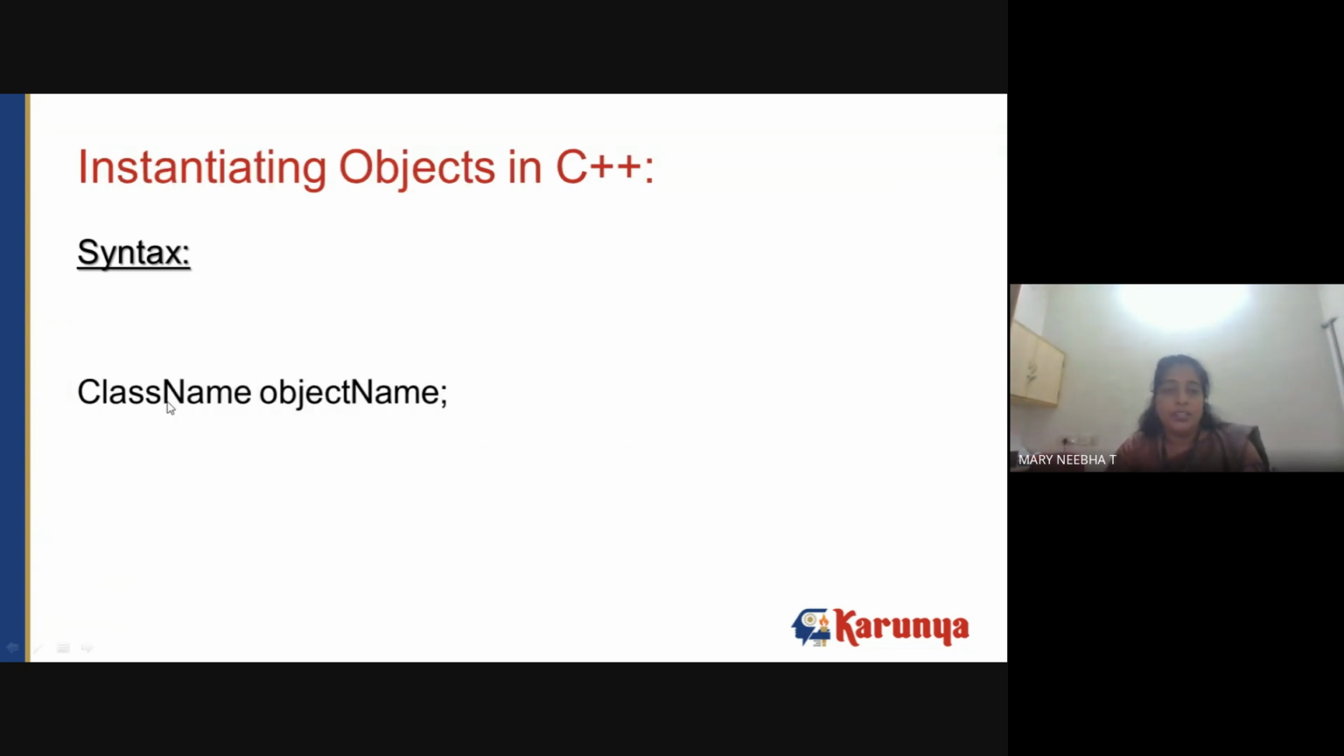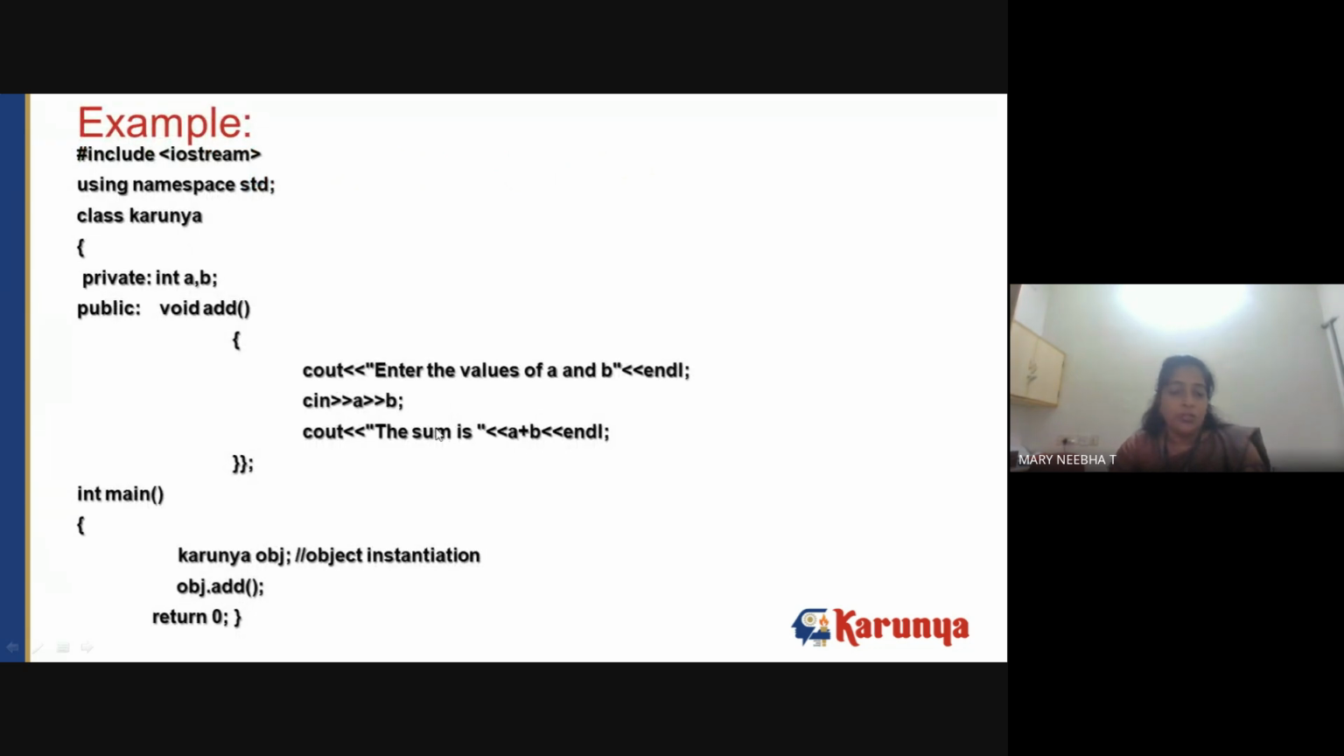Next, this is the syntax for creating an object: class name followed by object name, semicolon, and this is done in the main function. So now let me show one example of how to use classes and objects. In an online compiler, I'll show you one example of how to declare a class and how to use it.